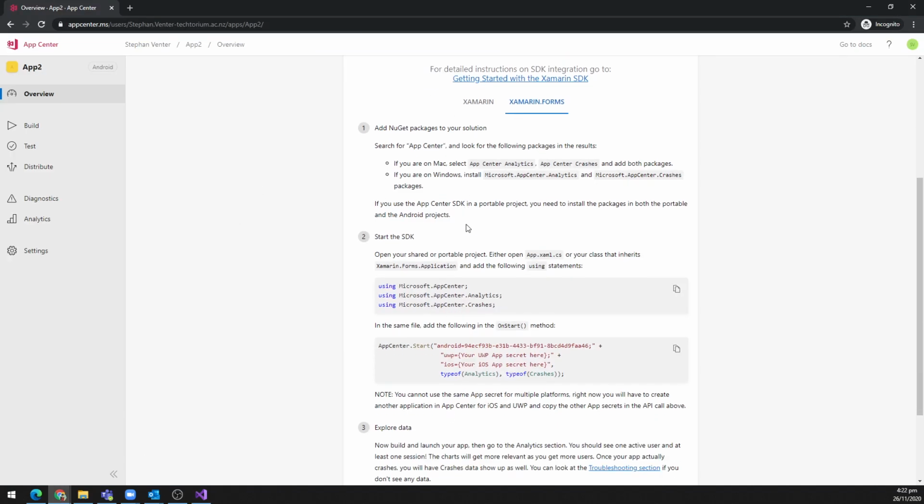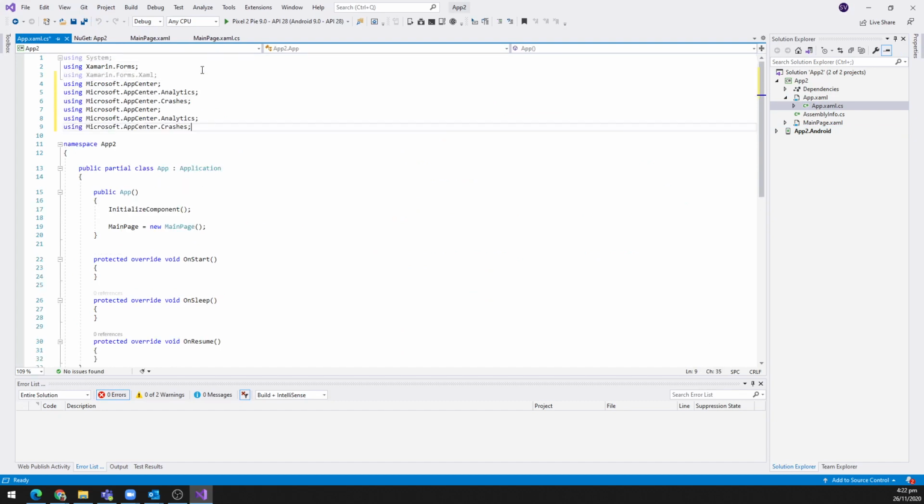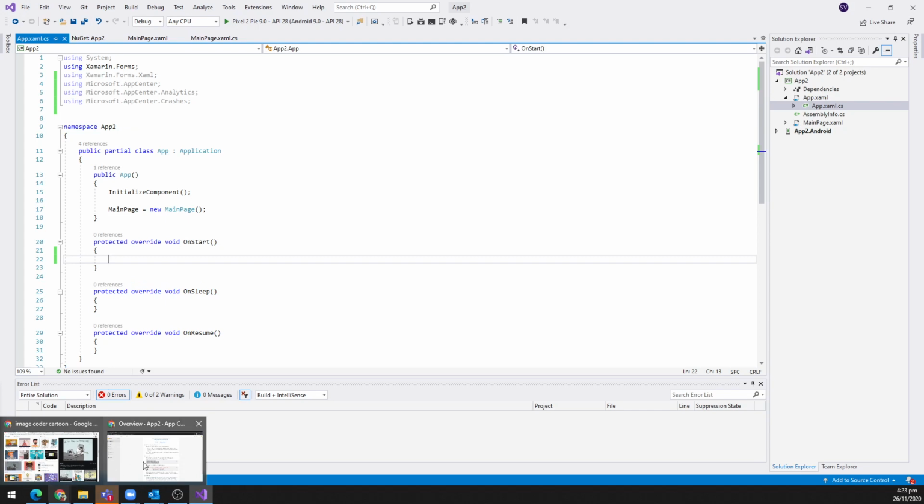The next step is we need to start the SDK. In our app.xaml.cs we should firstly add these usings at the top. So let's open our app.xaml.cs and add the usings at the top. Then in our OnStart we should add the code.